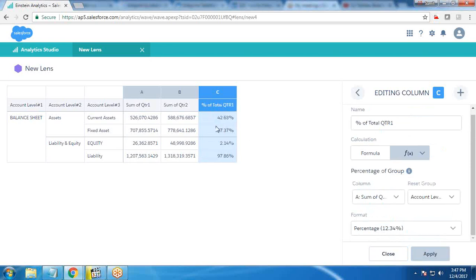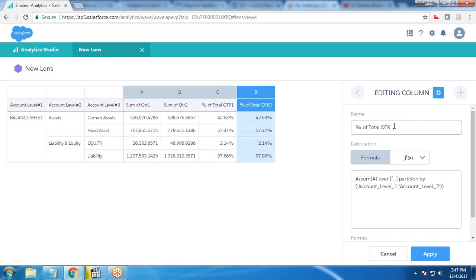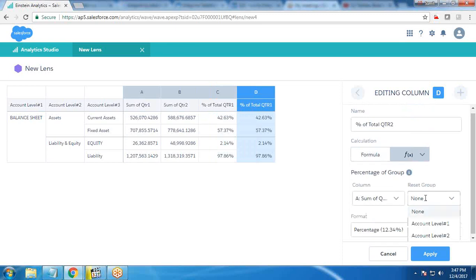So this will be showing, and one more column I'm going to add, this also for sum of quarter 2. Here the formula would be percentage of group, the reset group is account level 2, and the column would be percentage of sum of quarter 2. As you can see here, the data has been converted into percentage successfully.